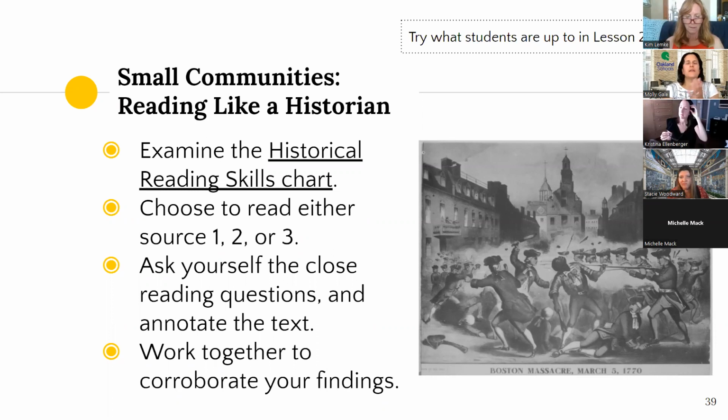So instead of sending you into breakout rooms again, we're just going to walk you through what this activity is. We were going to give you a feel for some of the activities kids are doing in Unit 1 that they'll continue to do in the rest of the course. I am going to drop this link in the chat so you can take a look at it while I share it.